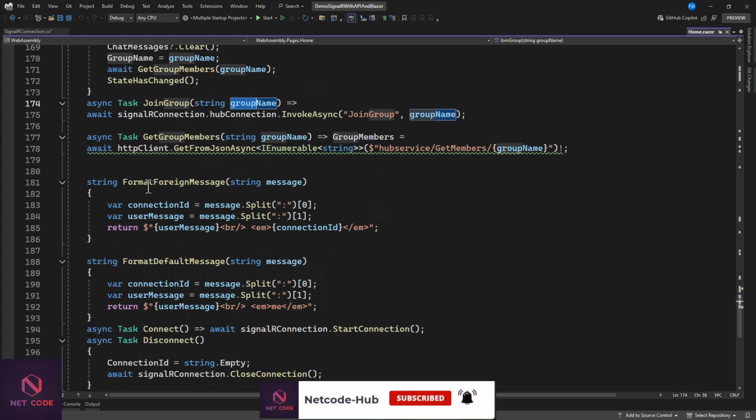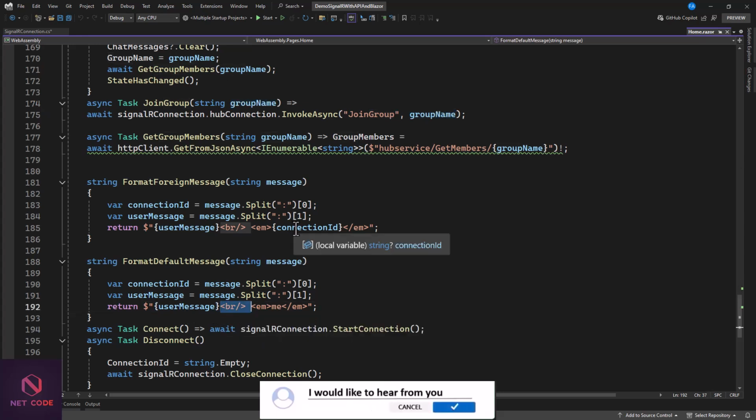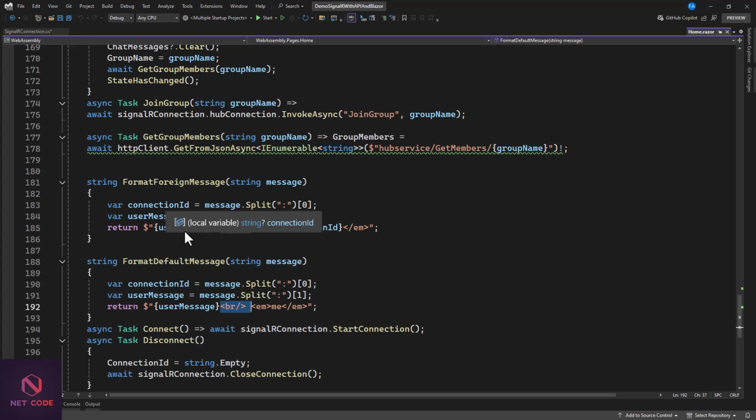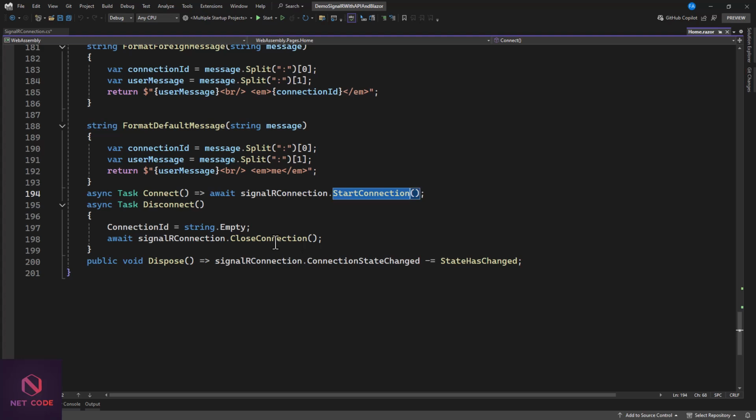Now in here, we have our format foreign message and our format default message. Now you see we are appending the break to that. And that's why we have a left and right display. So you can see we are splitting, getting 0, the first one, getting the last one, and then we can manipulate it and reformat it again. So we're doing it from here and now this. If I click on connect, start connection, click on disconnect, close connection.